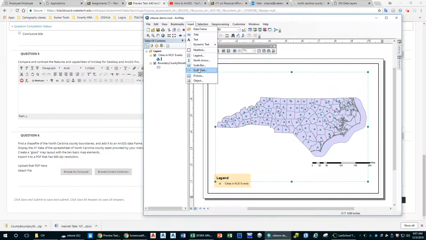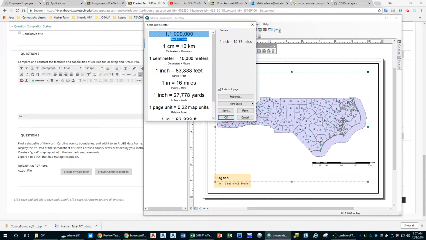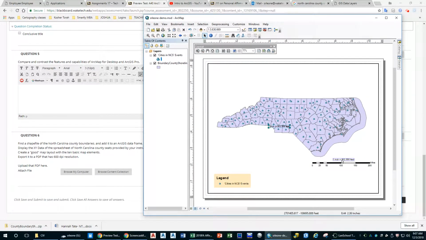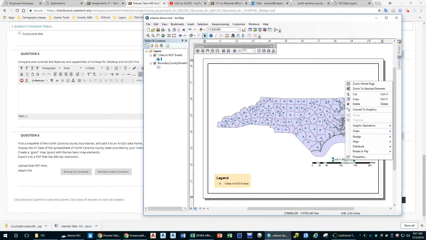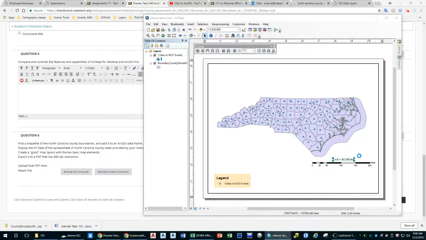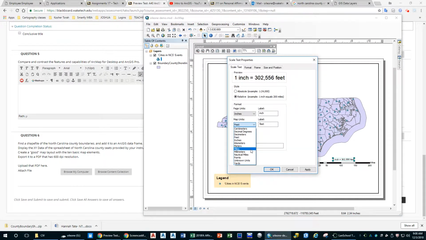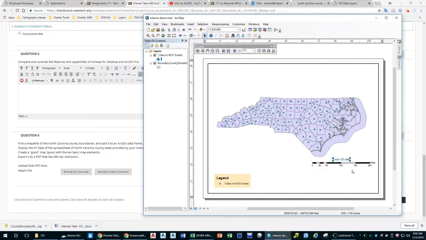I'm also going to insert scale text. And I'm going inches to feet. And I don't like that it's going inch to feet, so I'm going to right click it and go to properties. And I'm going to change my map units to miles. And there. So 1 inch is actually 57 miles, which is weird. But I would have to change something else to fix that. So I have my scale. What else do I need?